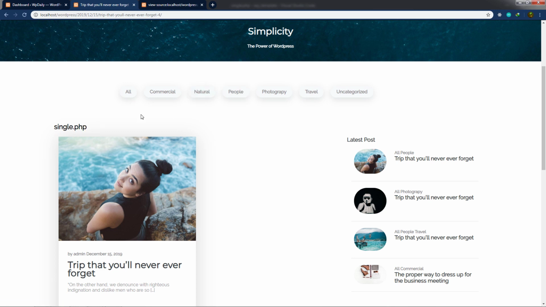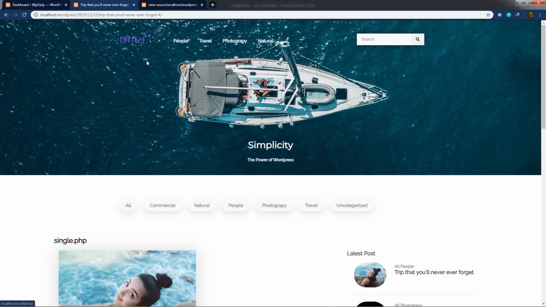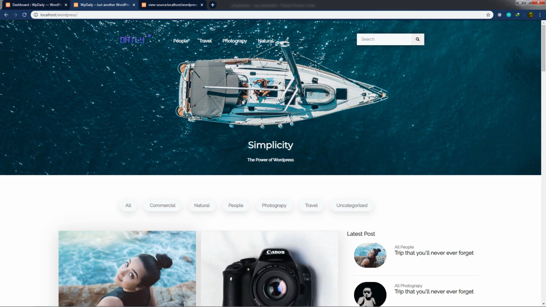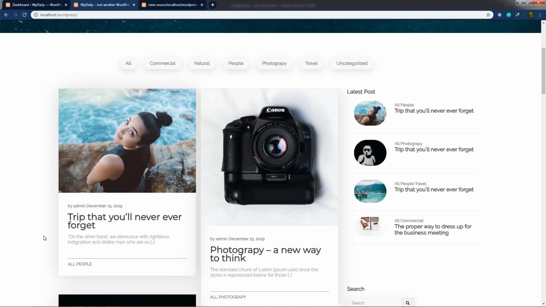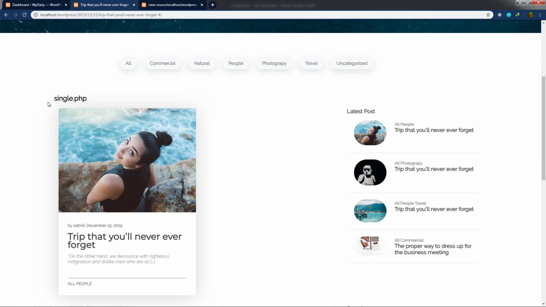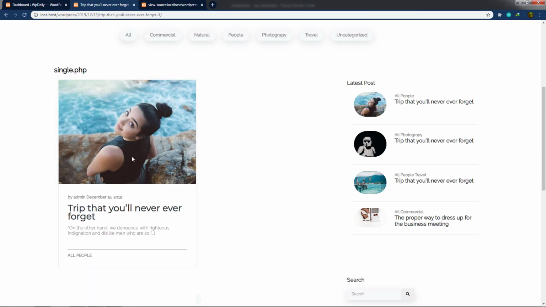So WordPress will load the single.php file to display the blog post. If I go back to my WordPress site by clicking on this logo, I'm going to have my index.php file here. And when I click on this article, I'm going to have my single.php file here. Now what I'm going to do is change the layout of this article.